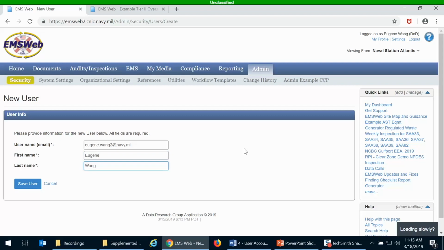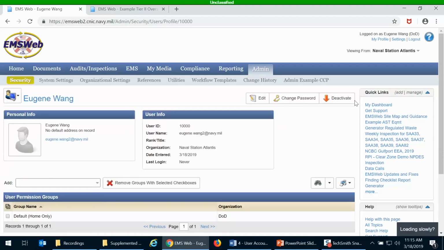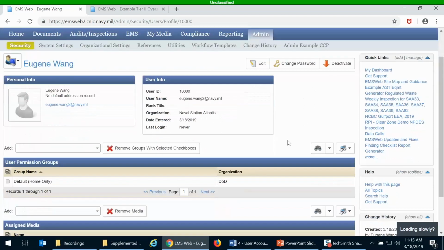Go ahead and put in the first and last name, and this will be the name that is displayed in EMSWeb when referencing this user. Click on Save User, and that will create the user account. Now, by default, this user account is automatically assigned to this default home-only user permission group, and that provides them access to this home tab.